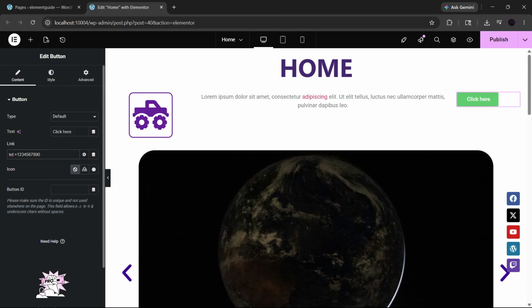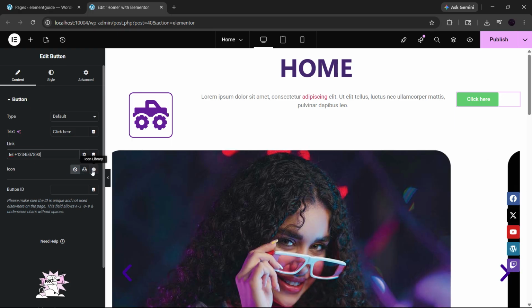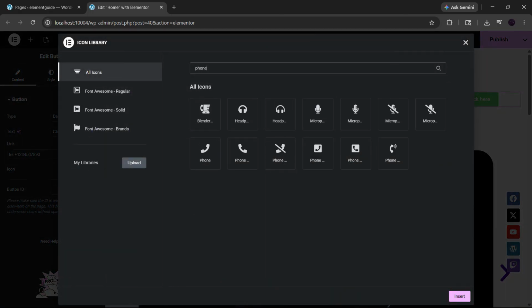Next, if you want the button or icon to look more professional, stay in the Content tab and look for the icon setting. Click the icon library and search for phone. Then choose a handset style icon so it's instantly clear to users that this is a call button. This can improve click-through rates because people immediately understand what will happen when they tap it.